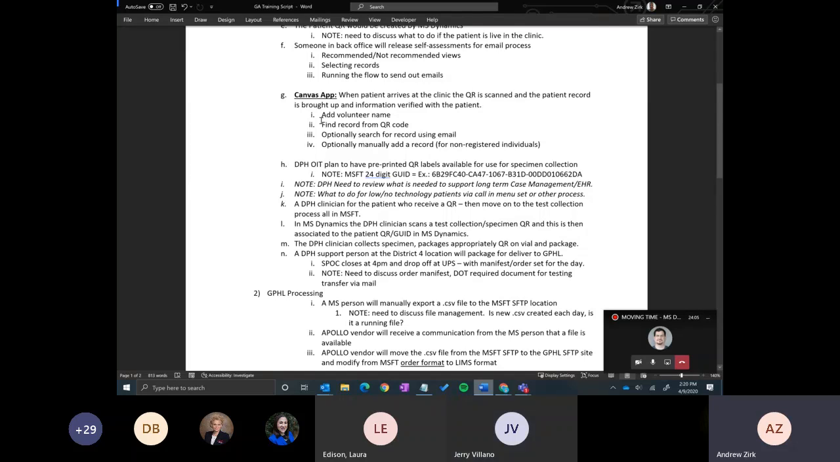There's a chance for the healthcare volunteer to enter his or her name, and then using the QR code scanner on the app, he or she will scan the patient's email or printout of the QR code that they received via email. If there is an issue with that, or the patient doesn't have the QR code, there's an option to search by the patient's email. And if they were a totally non-registered individual that just showed up, there's an option to manually add the record as well.